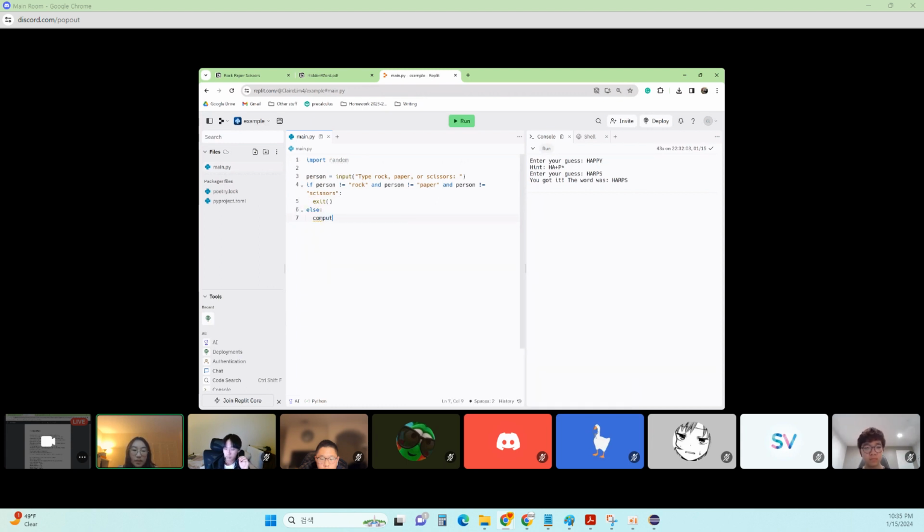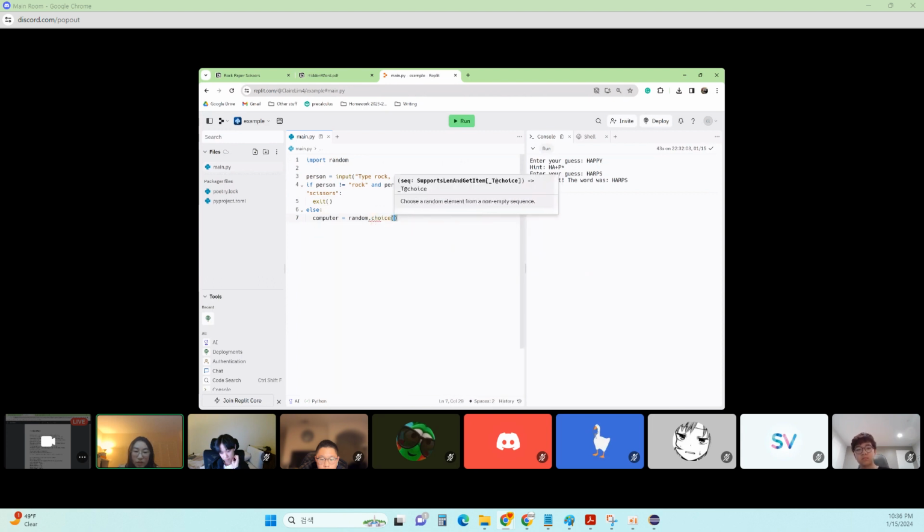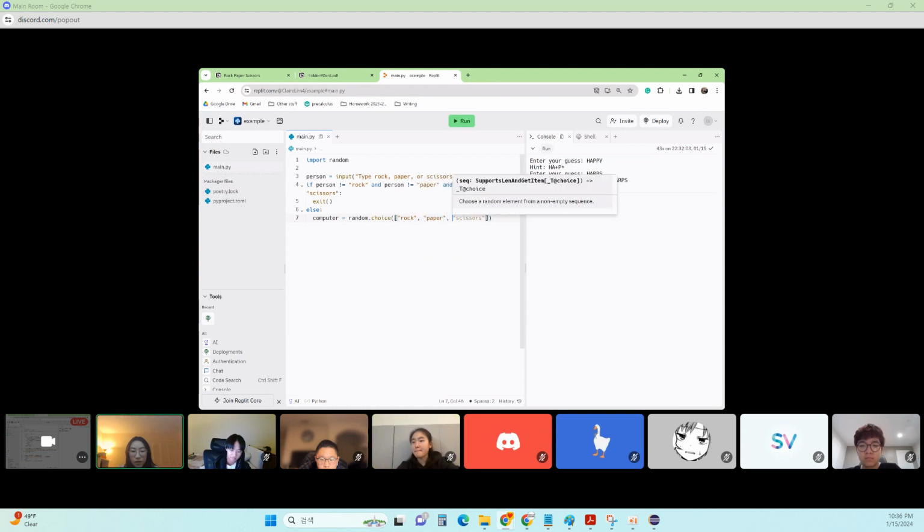And so we can set a variable computer equal to a random choice between rock, paper, and scissors. Basically, here we're going to have the computer choose between rock, paper, scissors at random, so we're going to be using random.choice. And then we can continue. First, we're going to check if there's going to be a tie. So if person is equal to computer, then it's going to be a tie game, and you can print tie game.